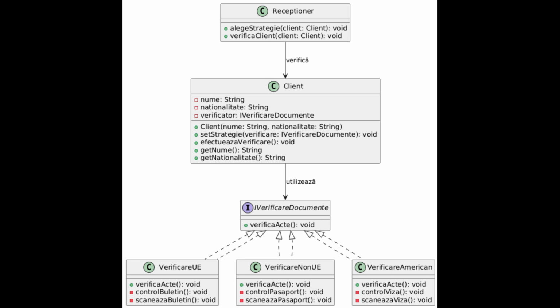And the client here would be the hotel's check-in software. Exactly. The software identifies the guest's nationality, maybe from the booking info or by asking. Then it selects the corresponding verification strategy object, EU internal verification, US visa verification, whatever fits. And then it just calls the verify document and scan document methods on that chosen strategy object. No big chain of if-else, if-else.